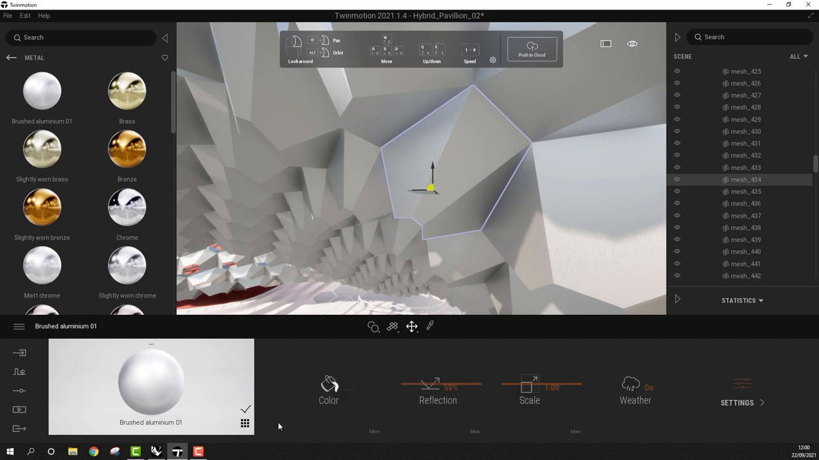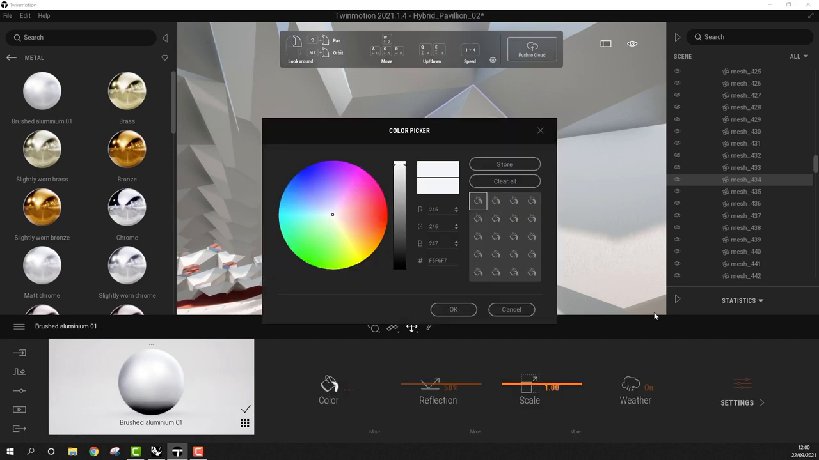If I now move to the panel in the lower part of the screen, I can change the material properties. So first, I'll go to color and make the aluminium slightly more blue.